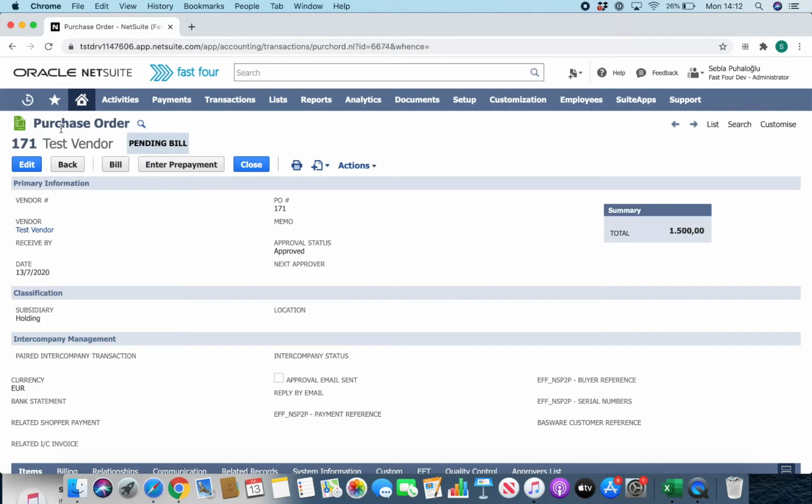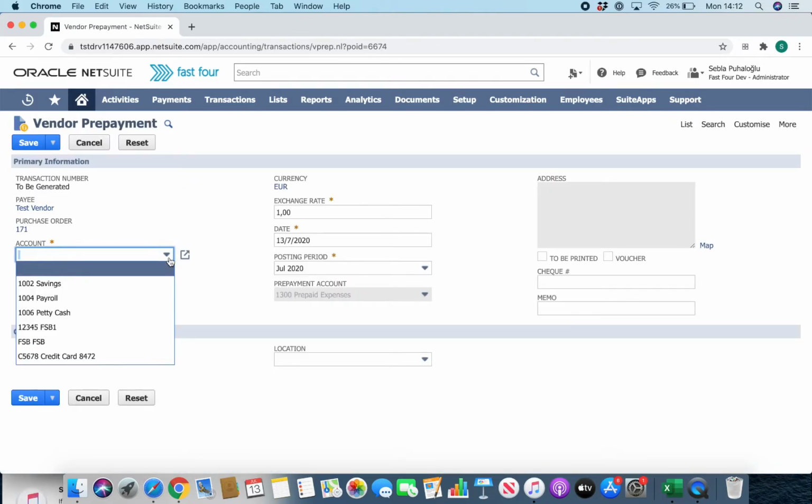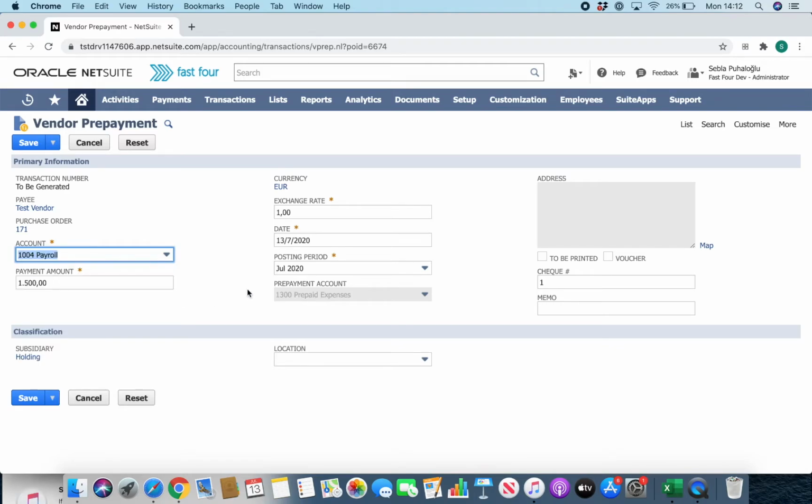First of all, I can just go through a purchase order. Now there's a new button called Enter Prepayment. So when I click on it, they will be automatically linked. I just need to pick one of my accounts and set the payment amount. I will just set 100 for now.